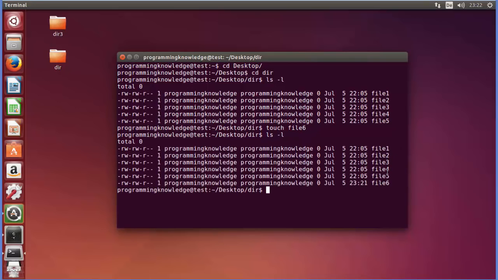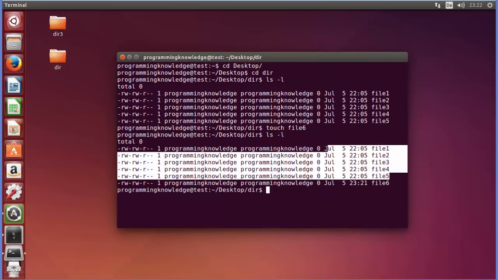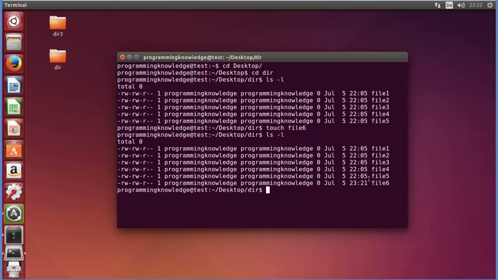And now you can see file 6 is created, right? And the timestamp of this file is the time right now, which is 11:22 p.m., right? Which is the creation timestamp of this file, right? And these files are created at 10:05 p.m. you can say, right?